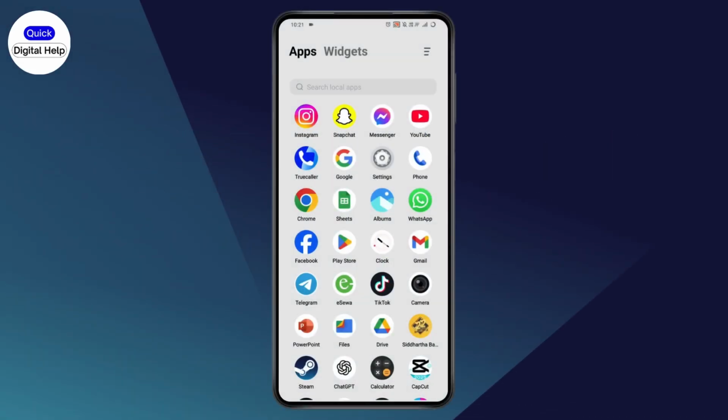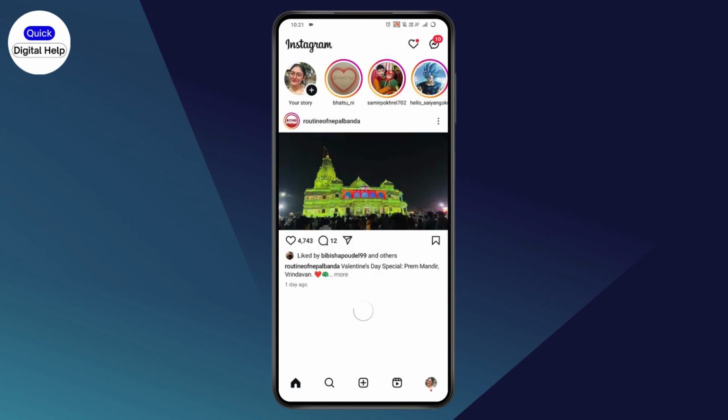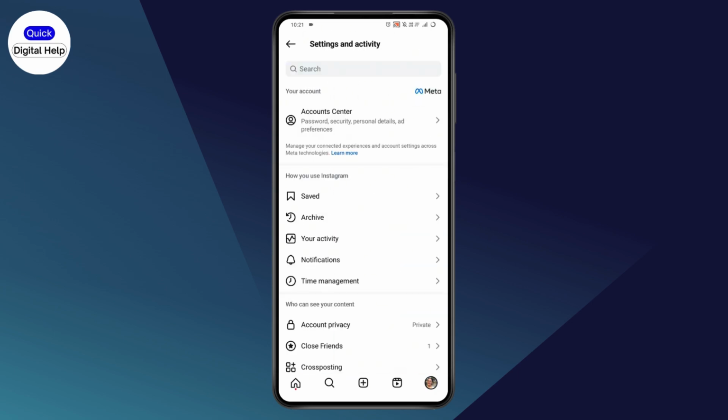So if you want to deactivate your Instagram account, then what you need to do is simply open up your Instagram application and make sure that you have a stable internet connection. Now you need to go to the profile, which is on the bottom right, and go to the top right, which has those 3 horizontal lines. And here you need to just go to the account center.